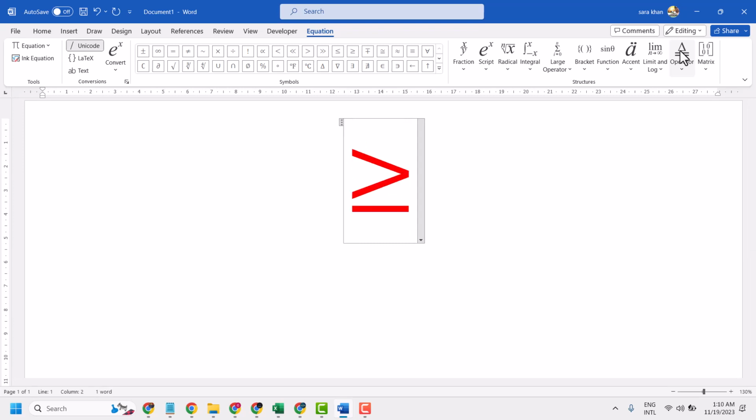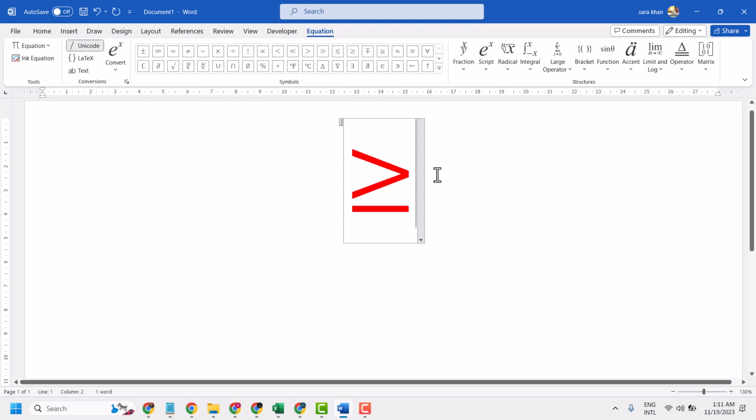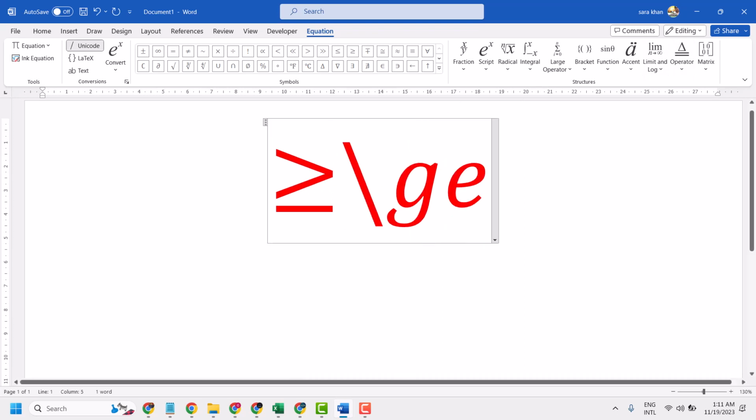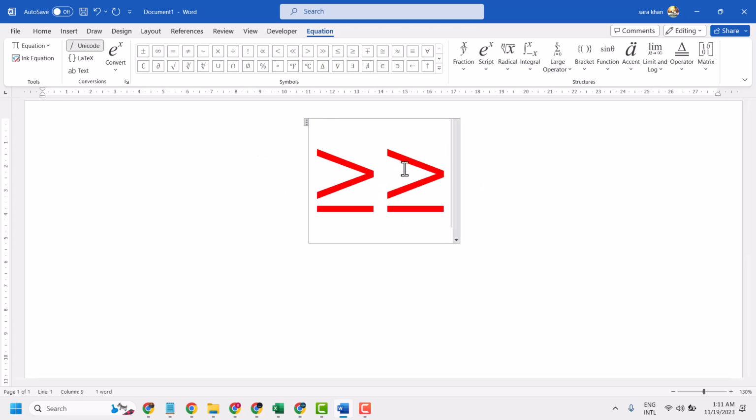So greater than, G for greater and E equal to. Slash GEQ space bar.